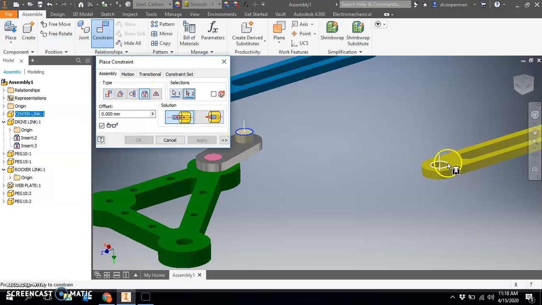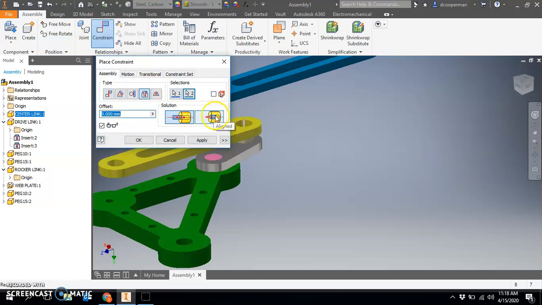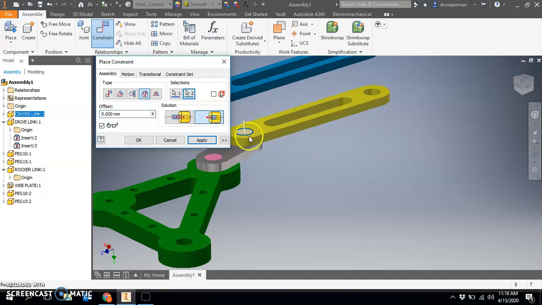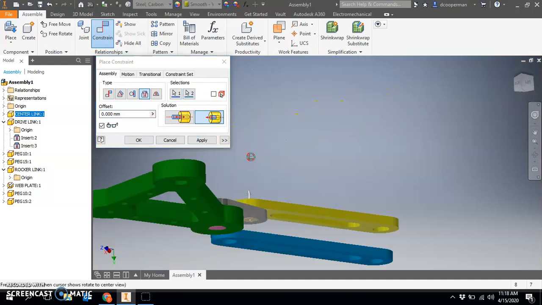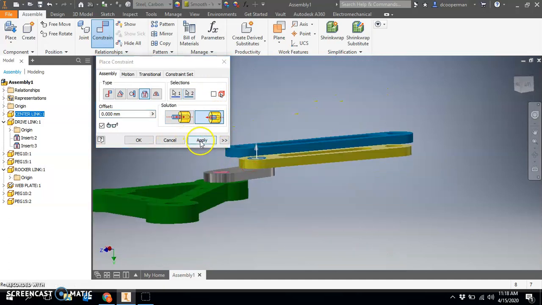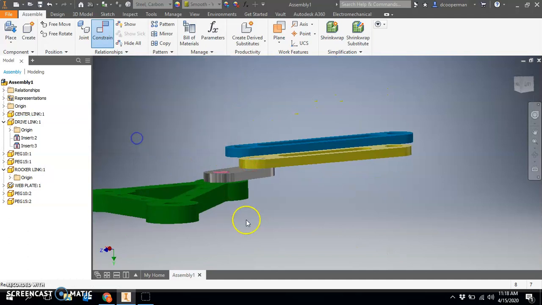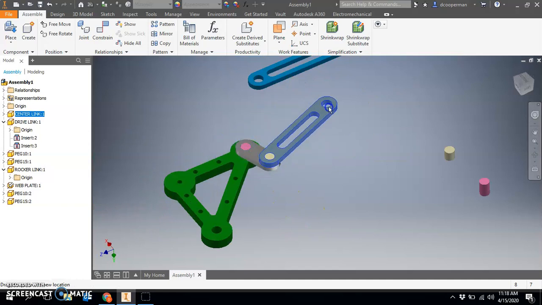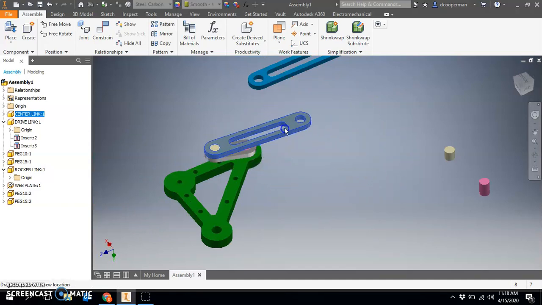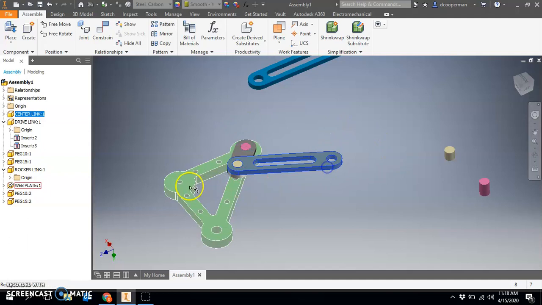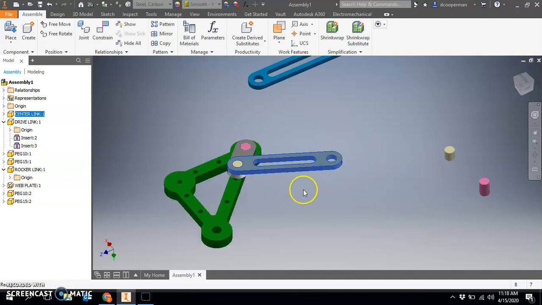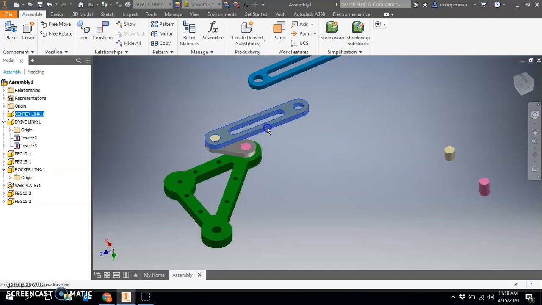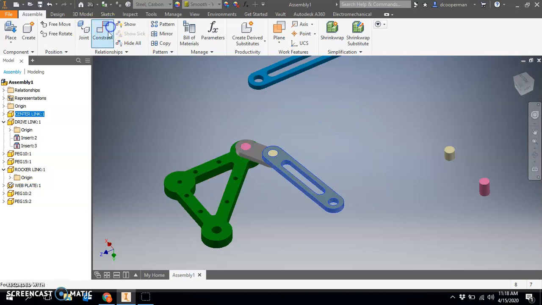The top to the top. I always guess wrong. It doesn't matter though. Other direction, make sure that it's flush with the top and the bottom. That's how you know you did it right. And I'm going to hit OK just to kind of spot check it. And now if you click it, look at the way it's interacting. And this is only working because this piece right here is grounded. And everything's moving around it. Okay, let's continue.